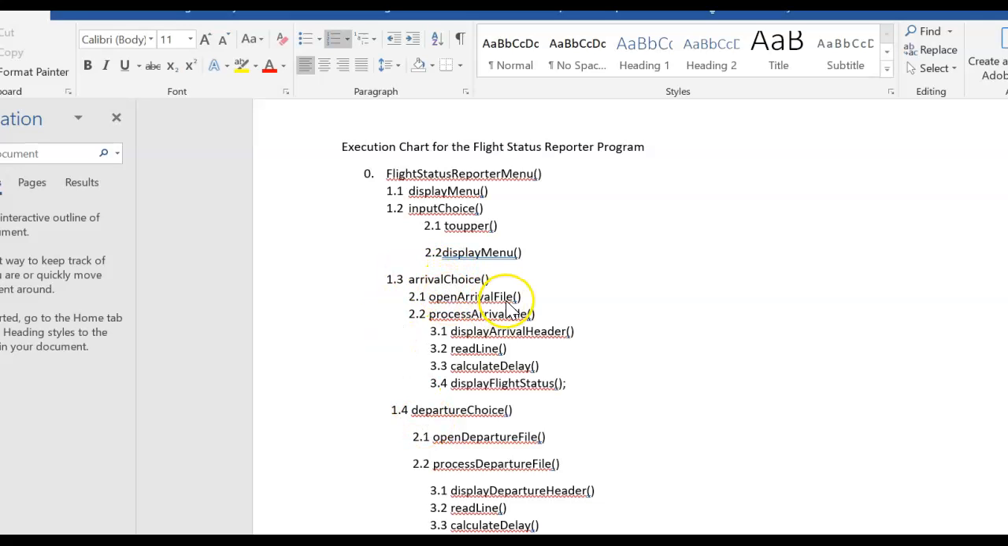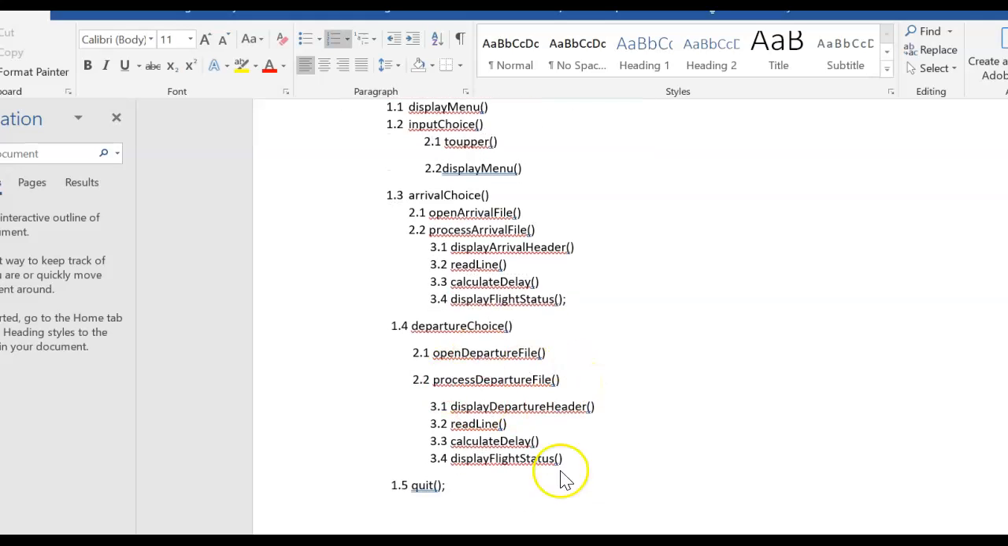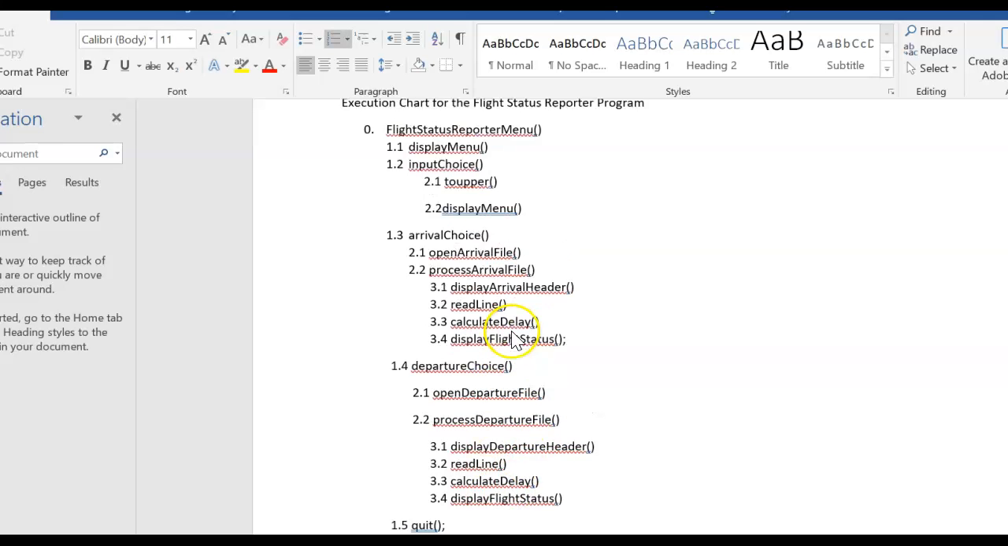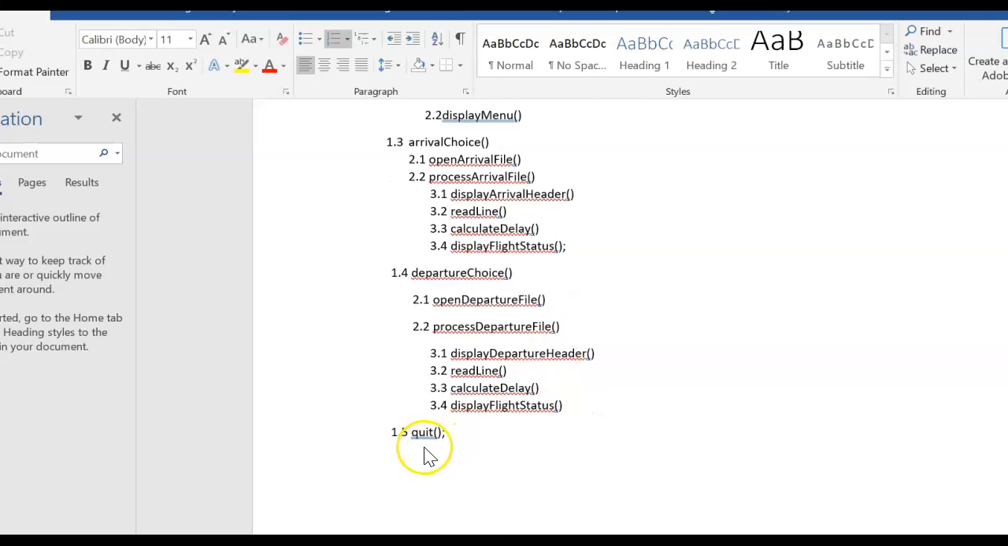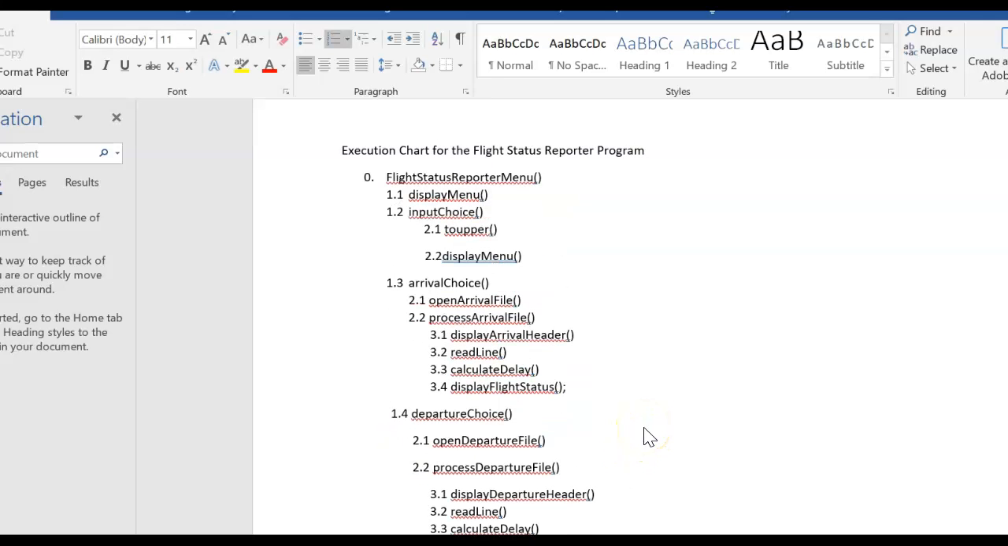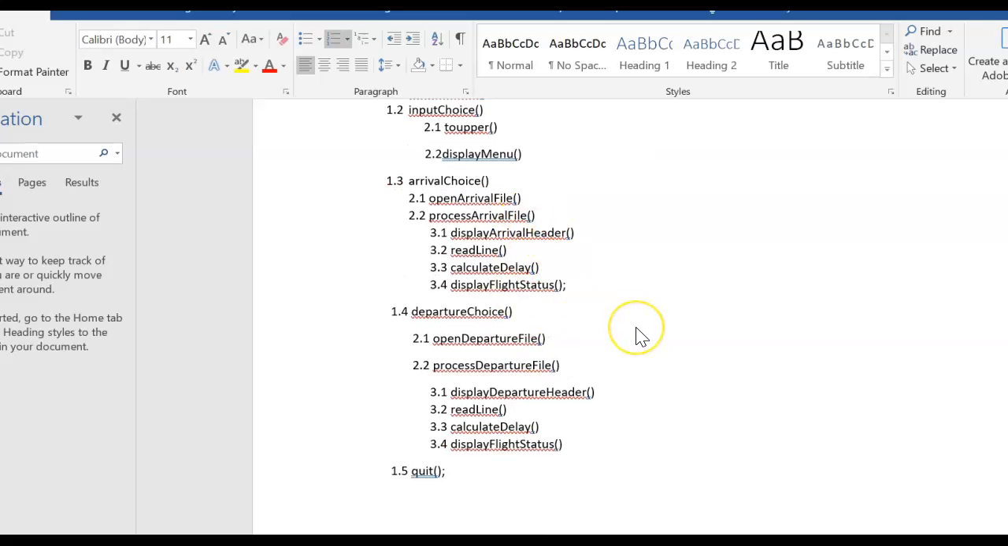Arrival choice opens the file, processes the input lines, displays the arrival header, and it reads one line from the file. So it reads individual fields, calculates delay, and displays the flight status. And the same thing, very similar thing for departure choice. And if the user were to enter Q, then we come to quit, and then the program exits. So it's important for us to also keep this execution chart when you're going through the template, so you know what the flow of execution is.